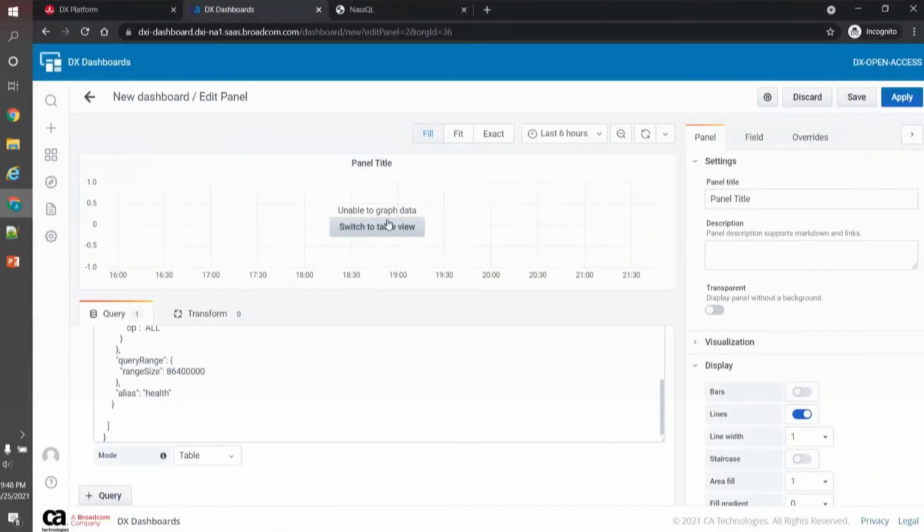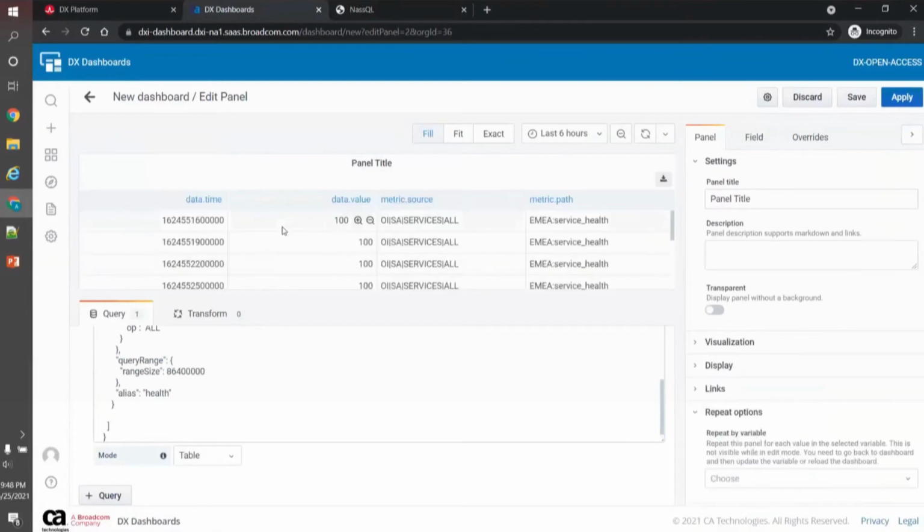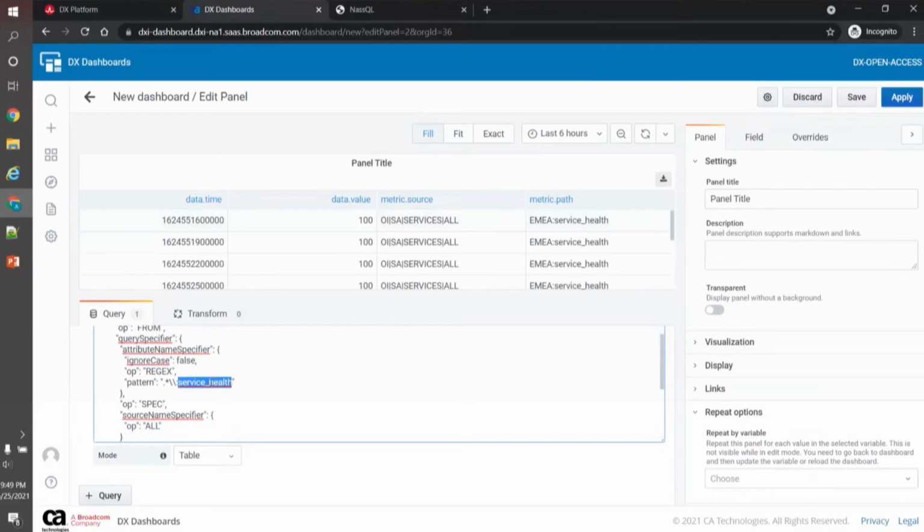Here the mode is stable, so we get it as switch. It automatically prompts me, do you want to switch to table view because you have selected as table. Now what do we see here? I see the value, the source and path, and the time during which the value is reported, right? So if you see here, I just made a query which says give me anything that ends with service health as my metric. So this is the table that I'm getting.